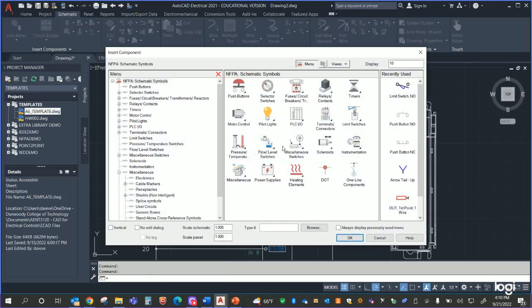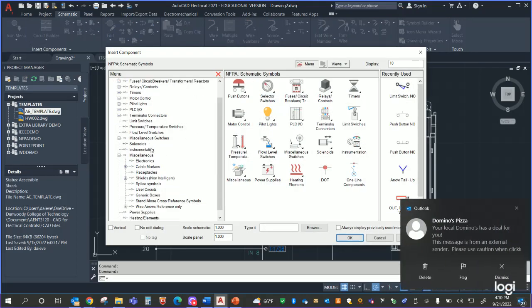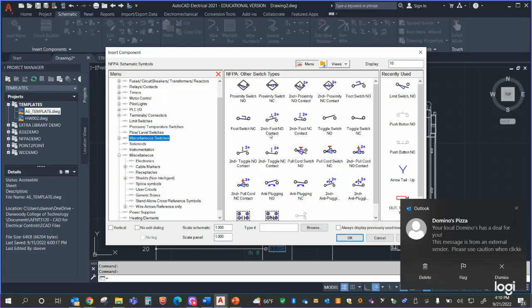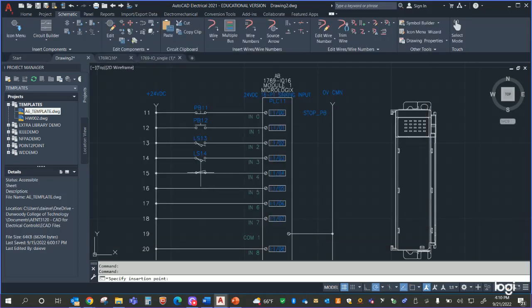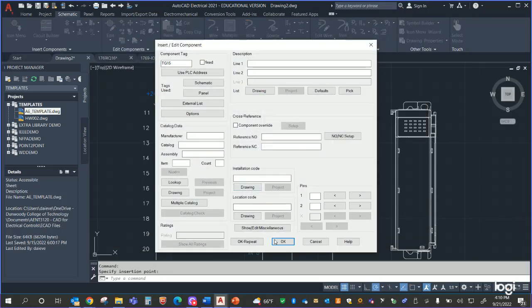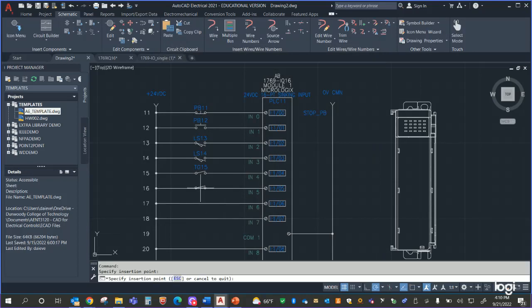And if I want to do other things here, let's see, besides limit switches, we got miscellaneous switches. There's our foot switches. There's a toggle switch. That's what I was looking for before. So I'll throw my toggle in there now. I'll repeat and throw a couple more in here.